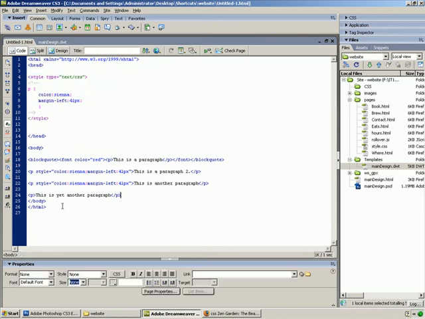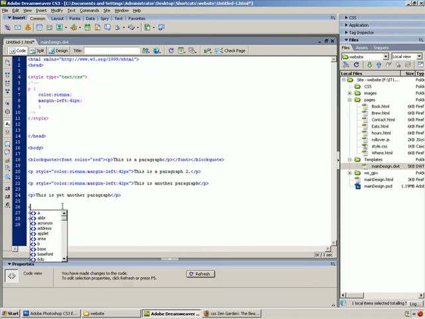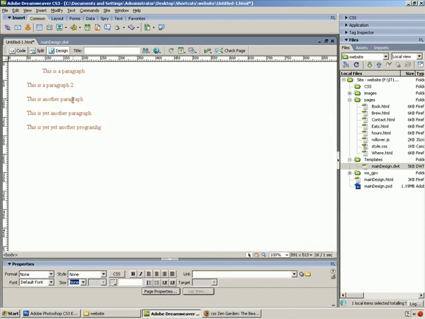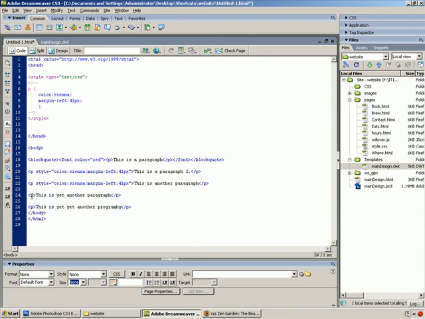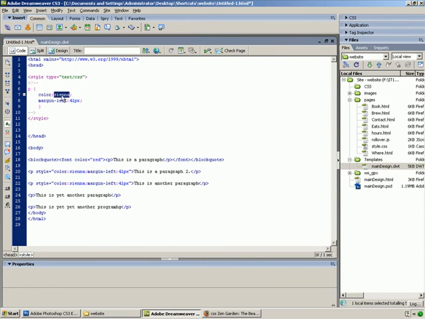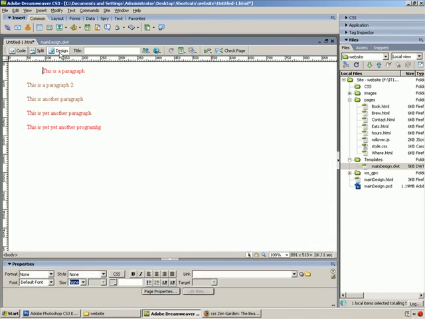And the neat thing about this is I can have as many paragraphs as I want. This is yet another paragraph. Alright, and I go to my design view, and both of my new paragraphs are formatted the same, even though I've done basically nothing except use the paragraph tag. Why is that? Because the styling is defined up here. So if I were to change this to red and go to design view, you see that both my paragraphs were changed to red.